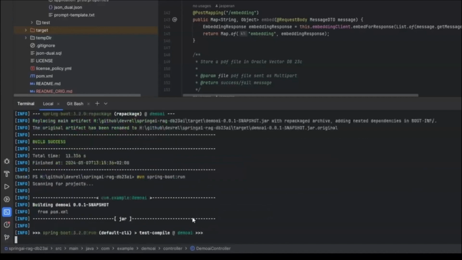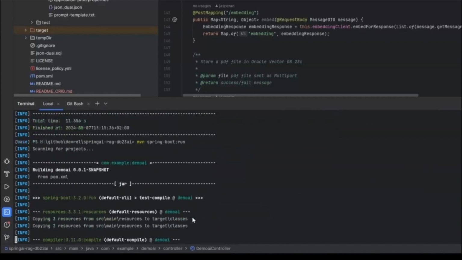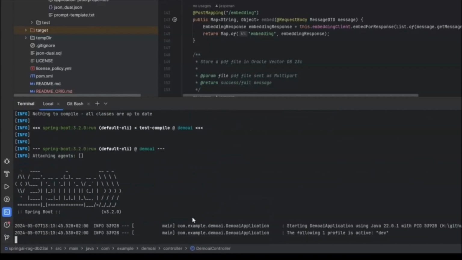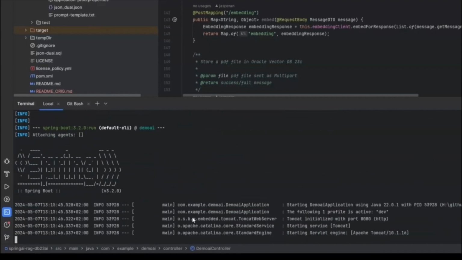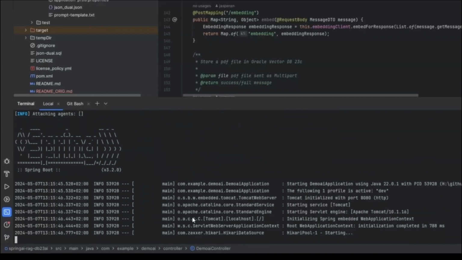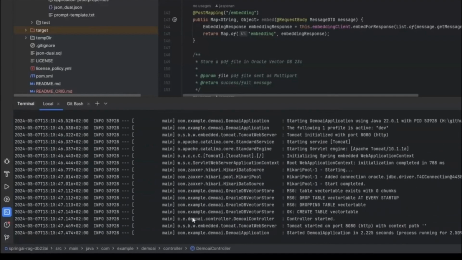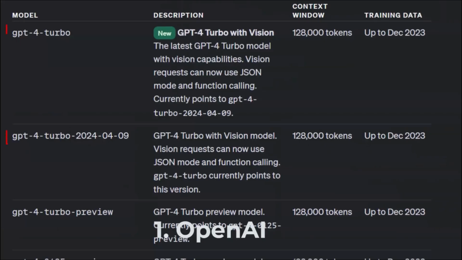And just by running Maven Spring Boot run, this is publicly exposed. You can put this on an OCI compute. You can put this locally on your computer, whatever you need in this case. And yeah, the demo application just takes like 2 seconds to run.